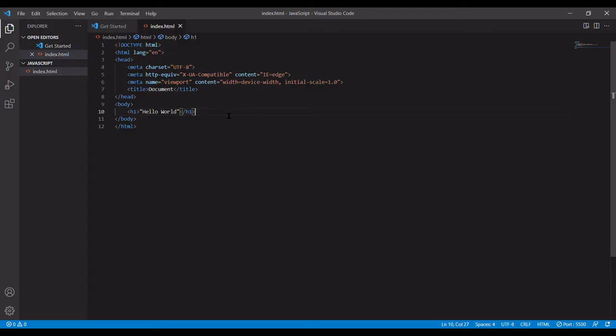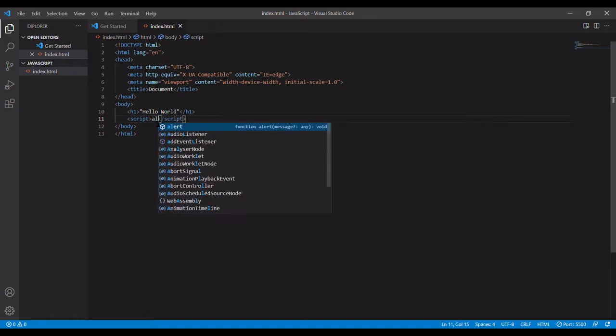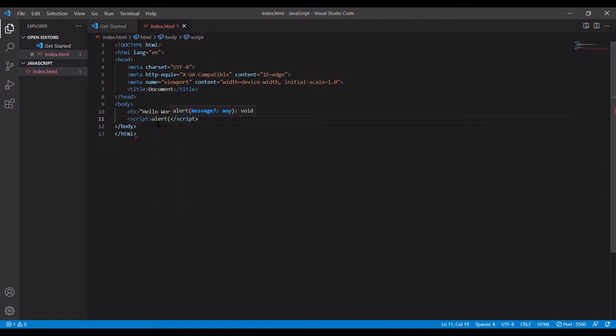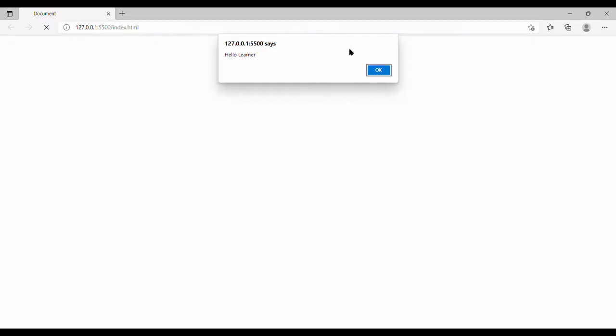JavaScript can be written in two ways. The first one is to write it internally, and in the second one we make a new file with a .js extension and link it to the HTML file. Now first let me show how to write JavaScript code internally. For that, write script and press tab, and inside it write some JavaScript code here. As you can see, there is an alert.